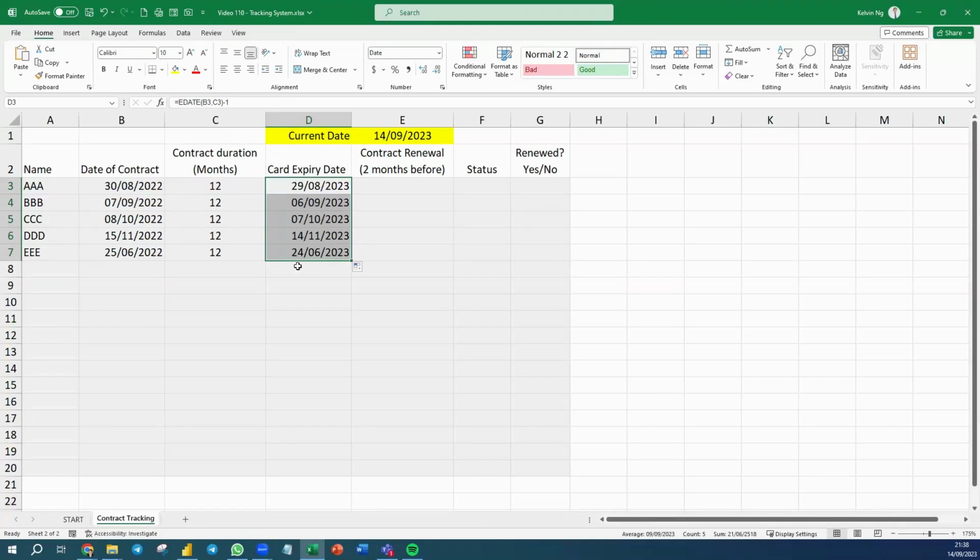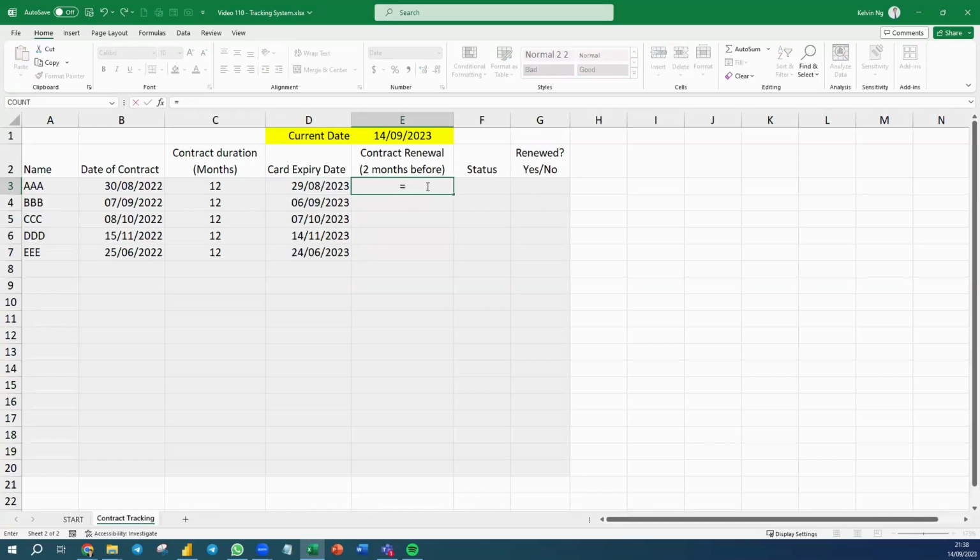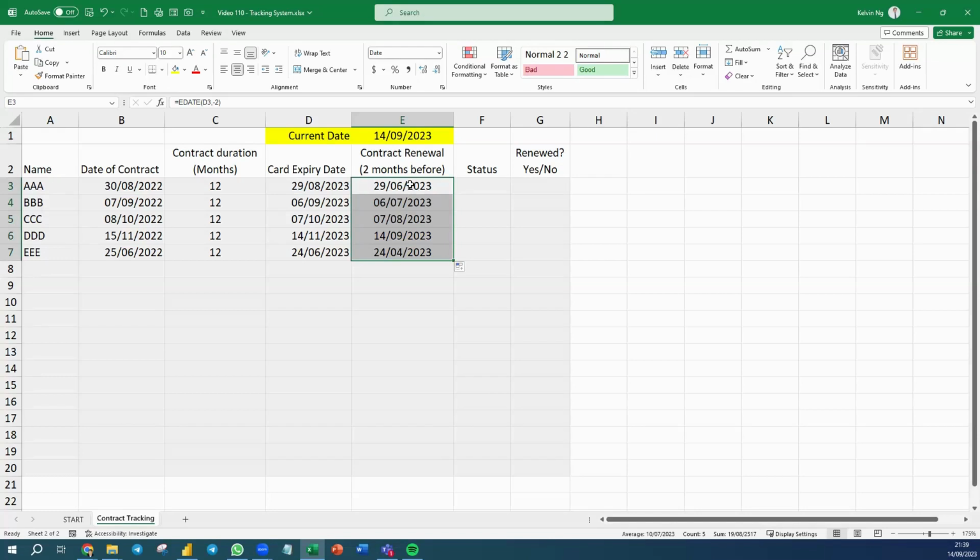When we know the expiry date, we don't just negotiate the contract on the day it expires. Usually it is 2 months before. So the contract renewal is set to be 2 months before the expiry date. Therefore, I need to know when I am supposed to start the negotiation. So again, another EDATE function. I'm going to put this expiry date and minus 2. Minus 2 means 2 months from the expiry date. So if the expiry date is August, it goes to June. So you should start negotiating this contract in the month of June instead.